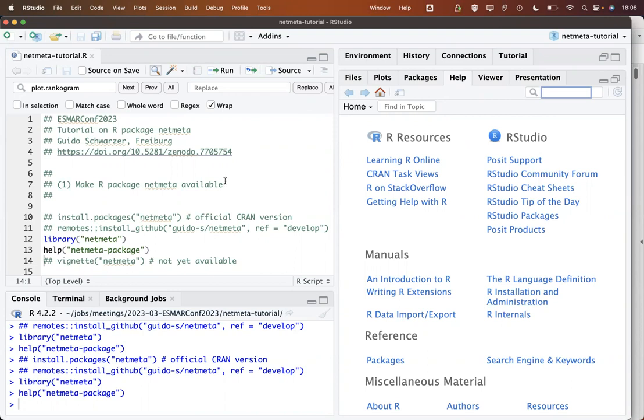You will find the R script that I'm using in this tutorial on Zenodo. And there are two versions of the R package, the CRAN version and also a development version on GitHub where we publish bug fixes and newer features.